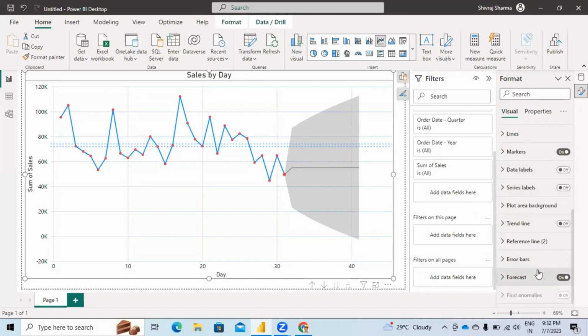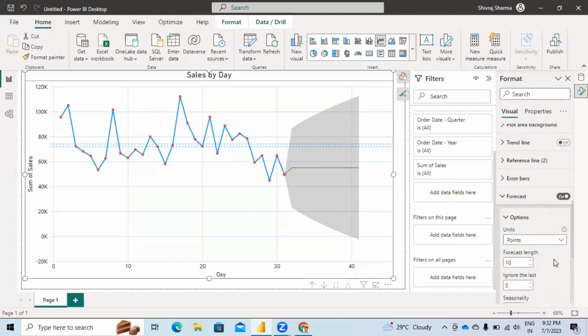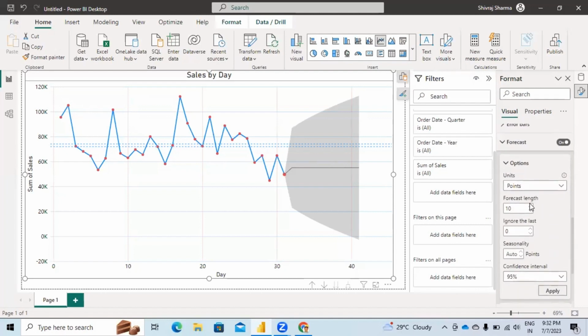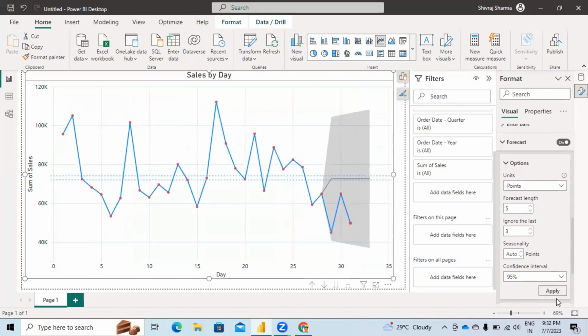So what we need to improve in the forecast: we are working with days, so let's say up to the next 5 days, what is my forecast? Second thing is ignore the last. So we need to ignore the last up to 27. There are three values: ignore one, ignore two, ignore three. Then I will put on apply.